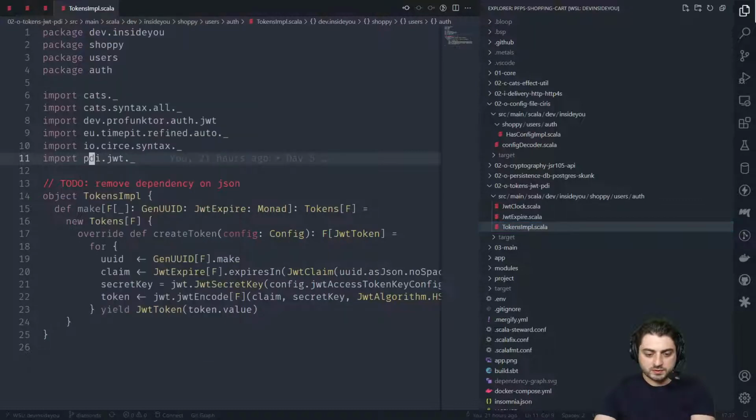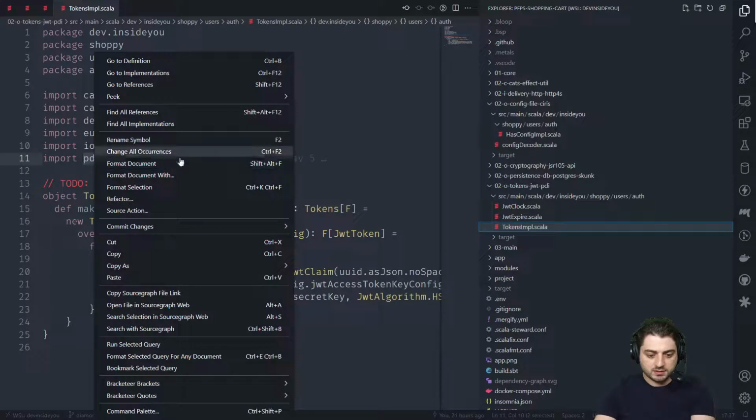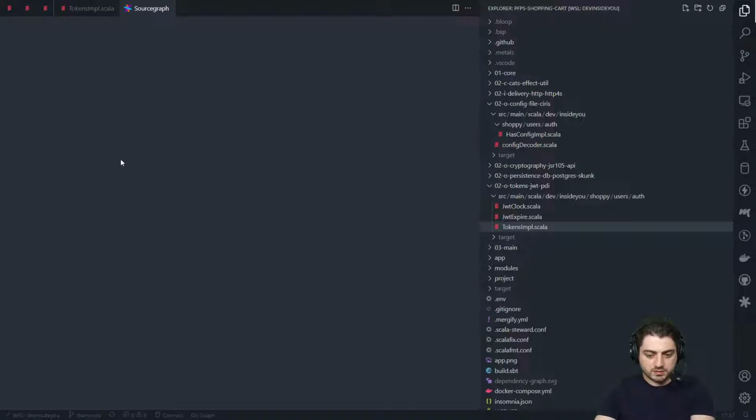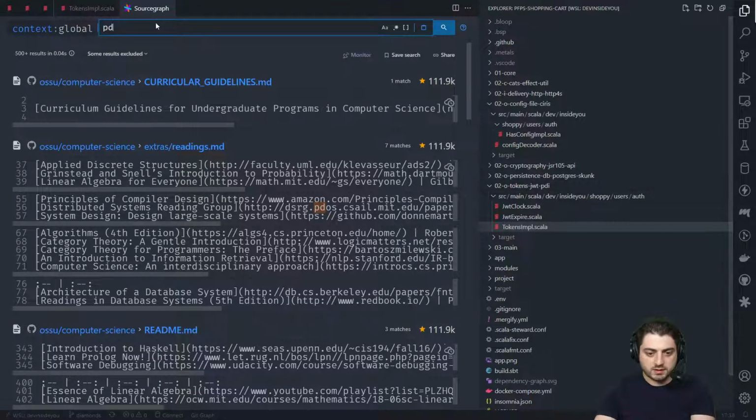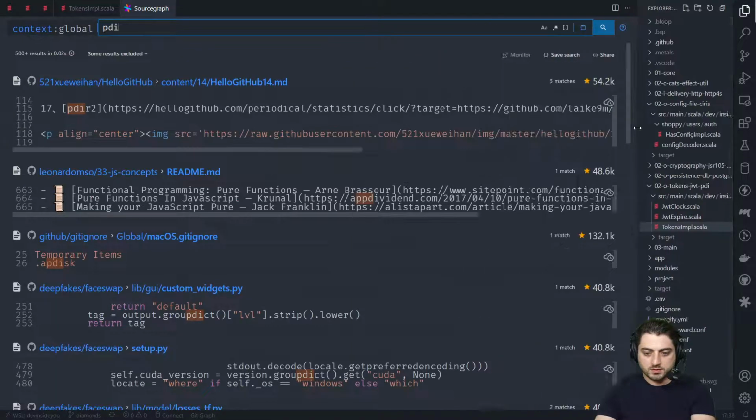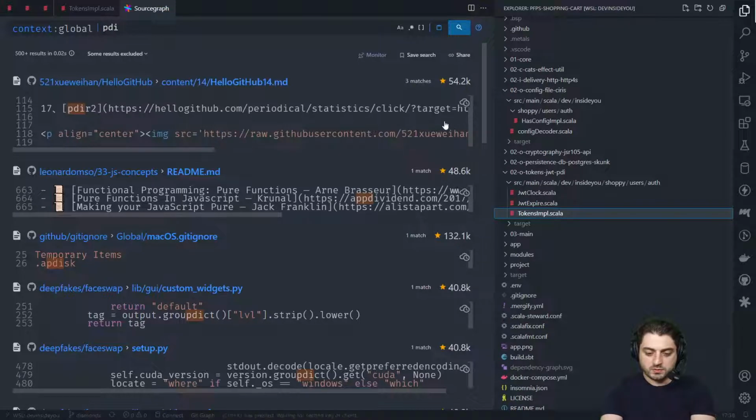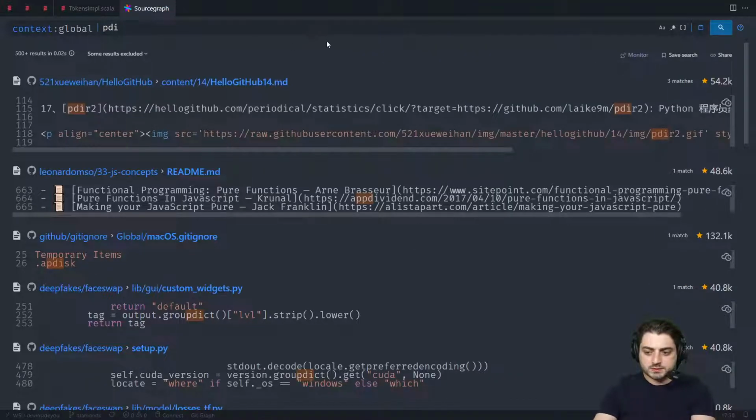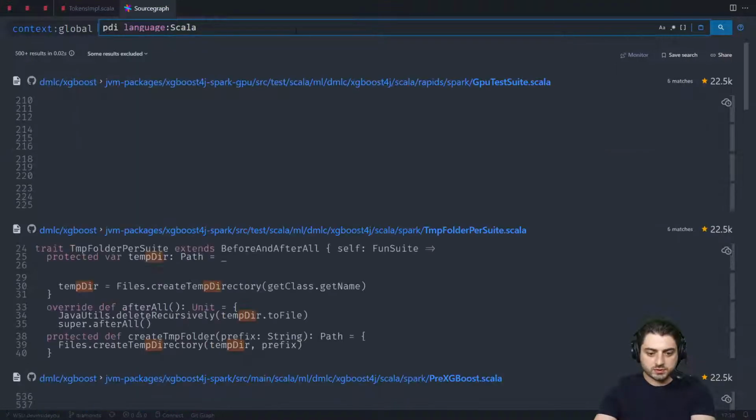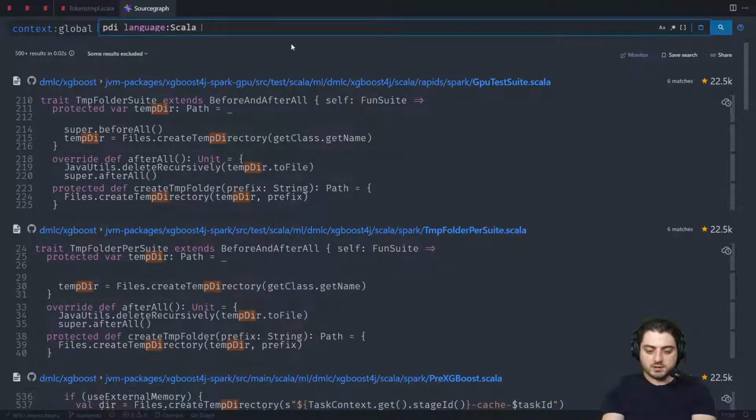Okay, I want to close all the others. I'm using the Vim extension, maybe I should mark it or something. Here, PDI, search with Sourcegraph. Okay, so PDI, search. Okay, so hold up. Okay, so let's do language Scala, like that. Just go search. Can we do something like package?